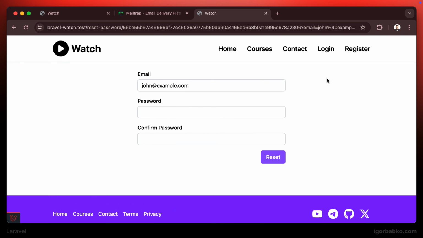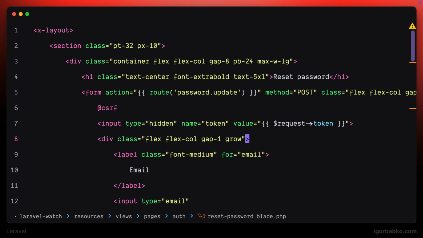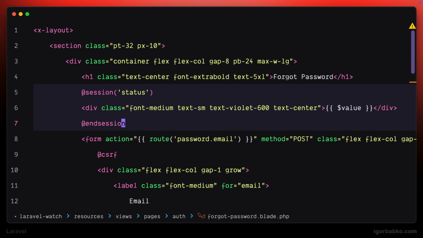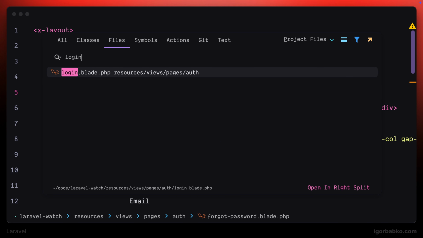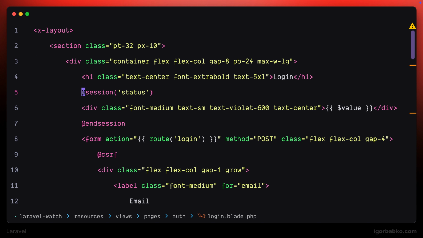And now if I'm going to send this form, let's see what is going to happen. Well, first of all, we have been redirected to the login page, but there are no messages. And after successfully resetting password, Laravel stores the message under status key of the current user session, so we can copy this session directive from another view and paste it onto the login page. In here we're also checking if status session variable exists. We're going to show it on the page.